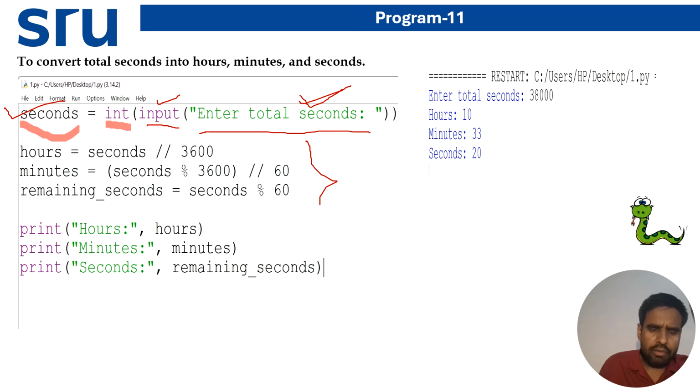What is the formula to convert seconds into hours? We have to use floor division, which is this symbol. Floor division is the result of the division part. So hour equals the second we took from the user, divided by 3600 with floor division, which gives the hours.